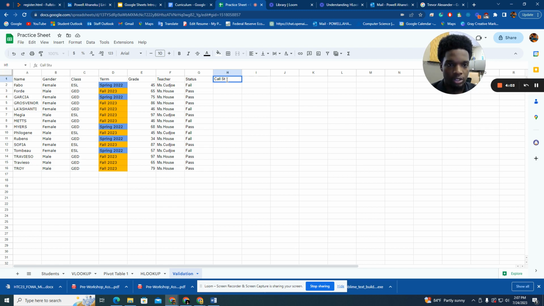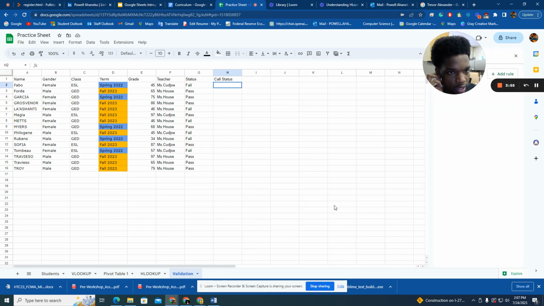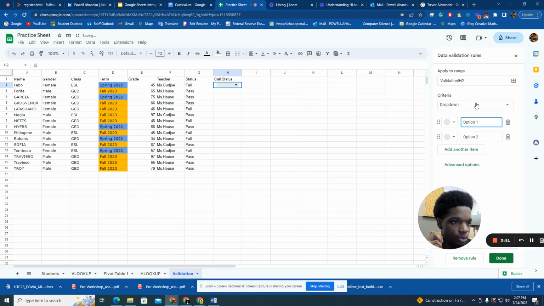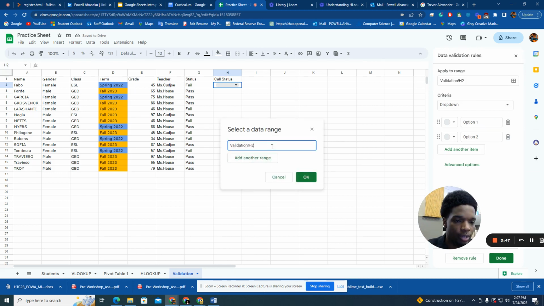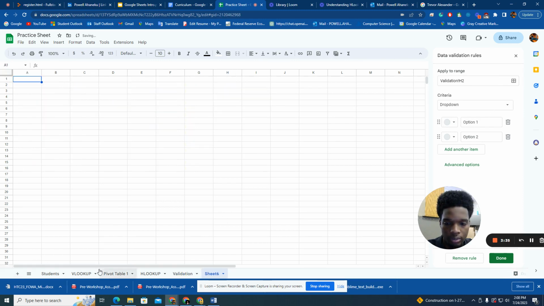So assuming we wanted to call back students, we're going to create a column for call status, and then in this, we're going to make a data validation referencing another table. So if we add a rule and go over to apply range, we've not created a range yet. So let's create that first. You can already see the drop down here being created, option 1, option 2 for these ones right here. But we're going to reference that to a sheet so that we can customize the options that they give us.